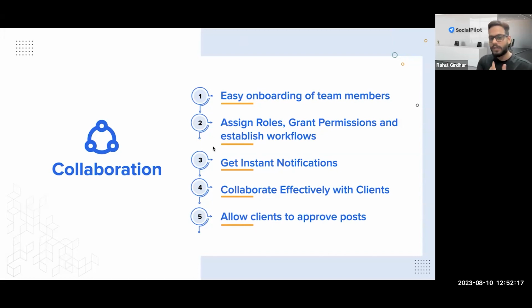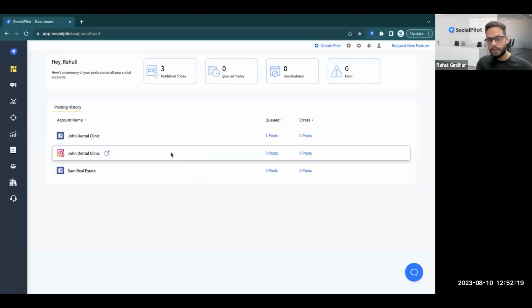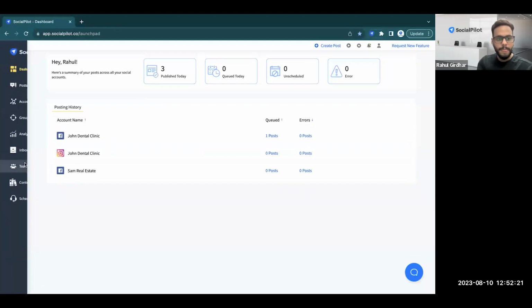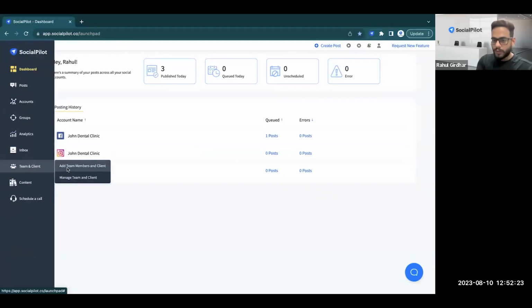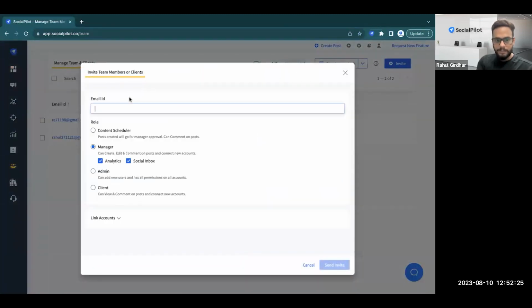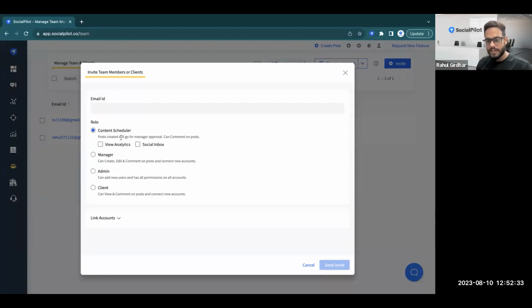Now let's see how the collaboration feature works, how you can collaborate with your team members and your clients. In order to add a new team member or a client, you can visit this section. These are the 3 roles for a team member: an admin, manager, or a content scheduler. If you make someone a content scheduler, all their posts would also require an approval from the team, and only then the posts can be further scheduled.